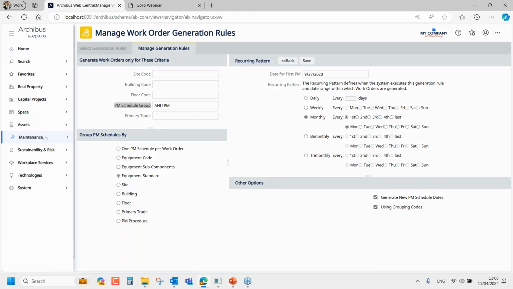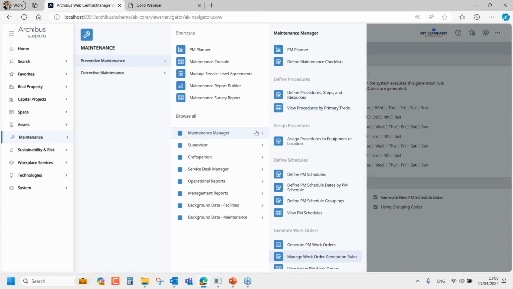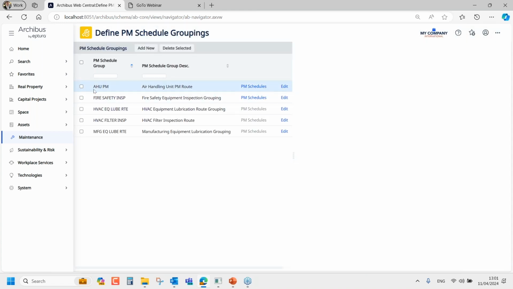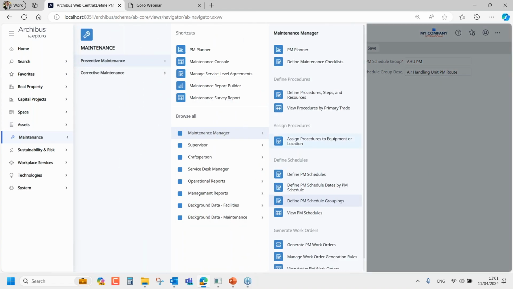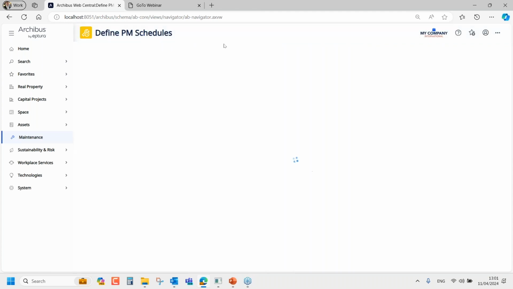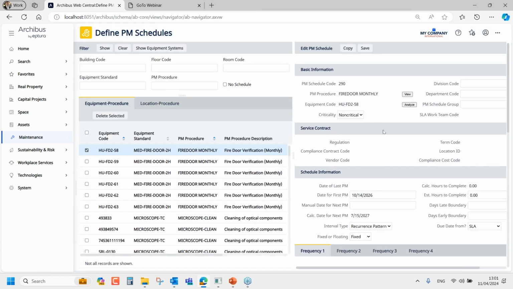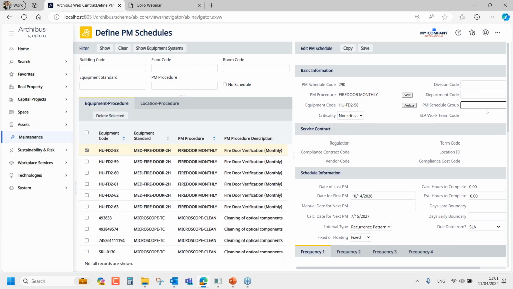Now, a PM schedule group, to create those, you just go into that same maintenance manager menu and you click on define PM schedule groupings. And so here you can see I've created a grouping called air handling unit PM routine, and it's simply a record that has a group and a description name. You save it, and then what happens is for each of the schedules, you go in and assign those schedules to the appropriate group. So when you click on define PM schedules, which we did previously, there is a PM schedule group field here. You can assign that group to, let's say, the air handling units, and then you can choose to generate the air handling units procedures all together.